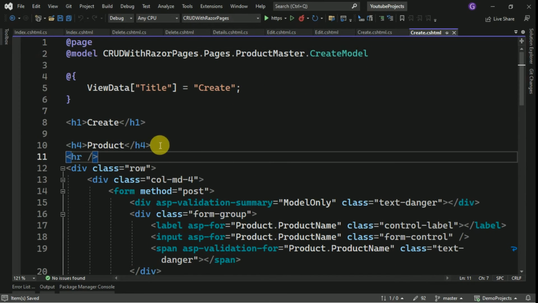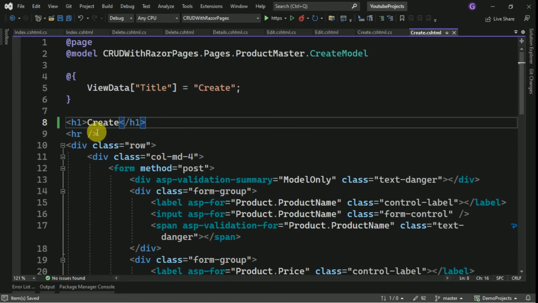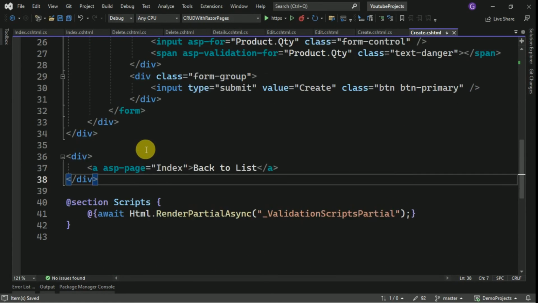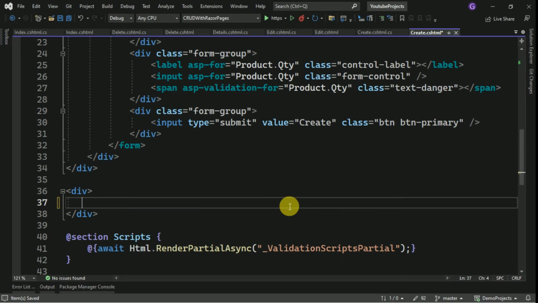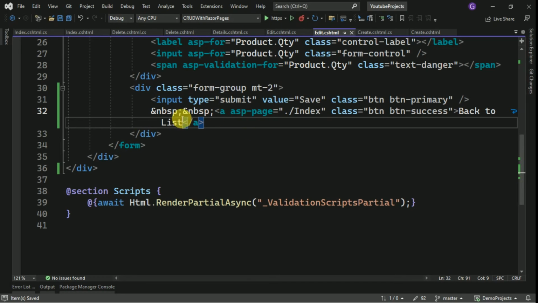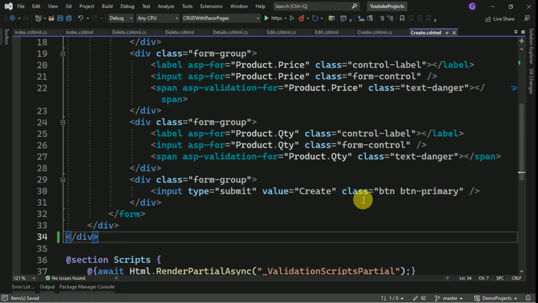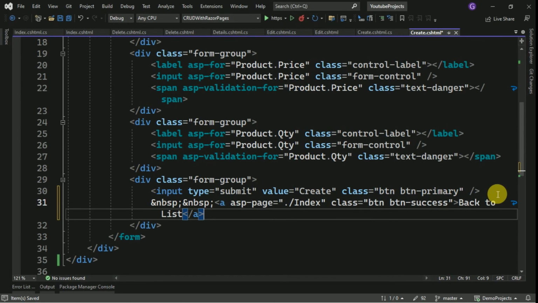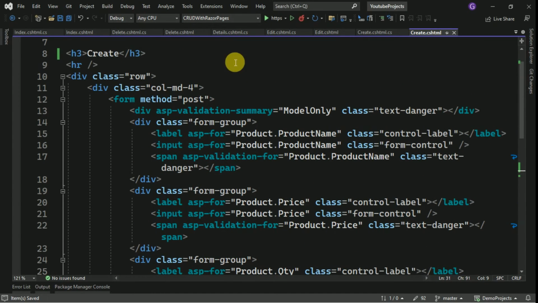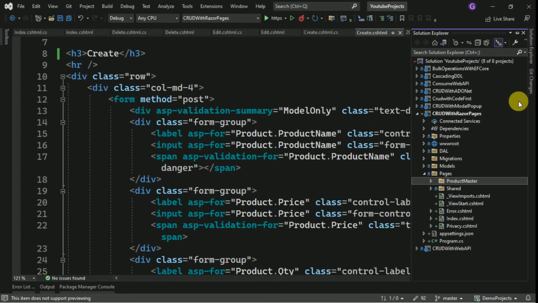Create also I can do few changes. So we can make it as H3 instead of H1. Here this back to list button I'm taking it to top, so I can copy it from previous one. So this is the back to list. Then details, I think we have not changed. Go to the details.